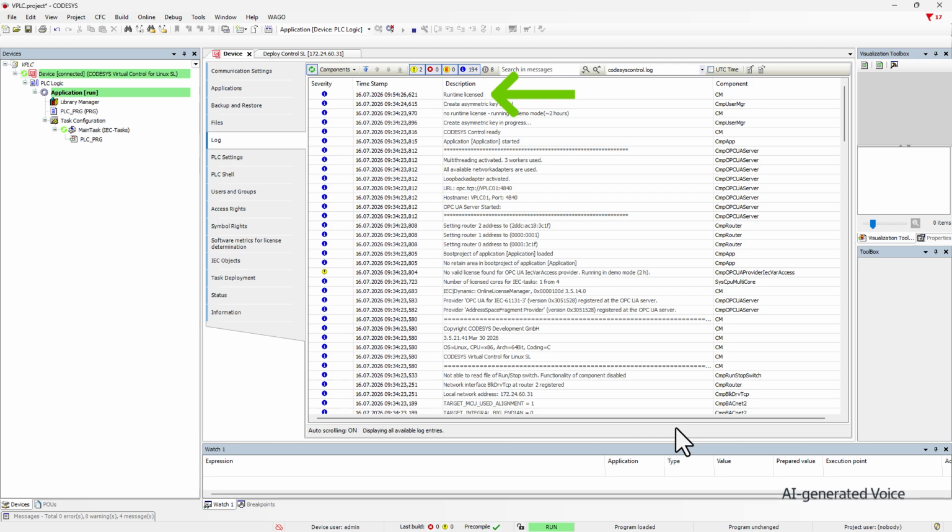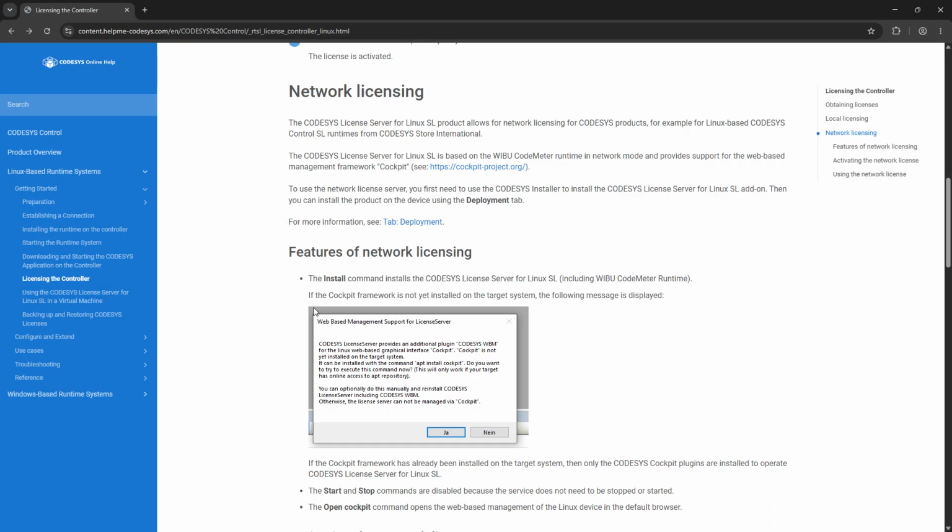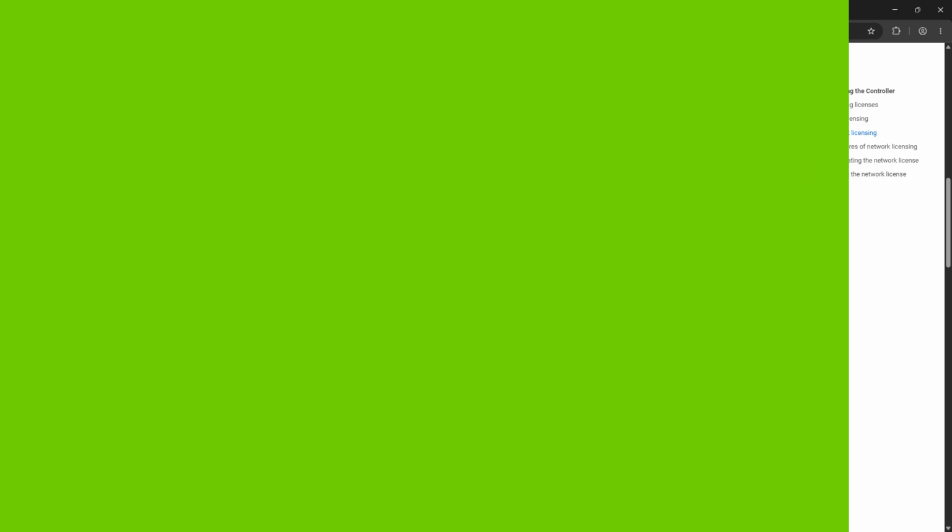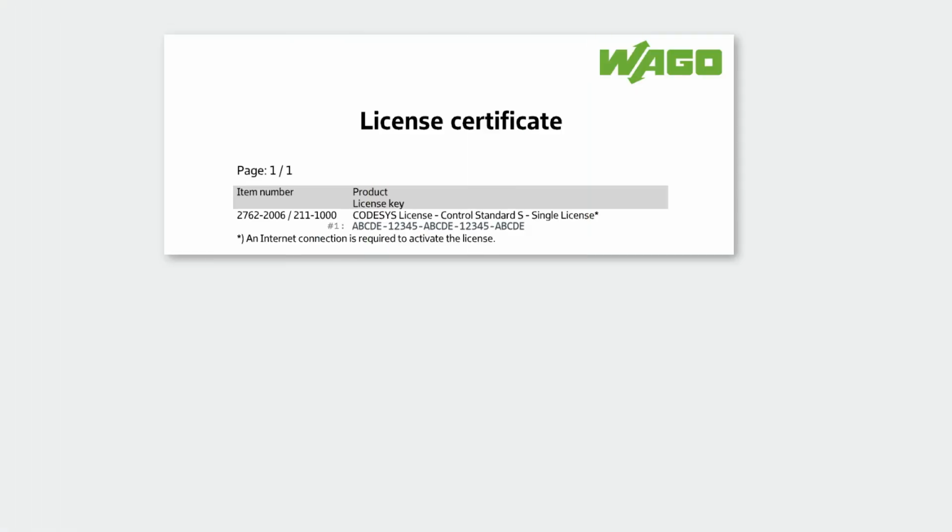These are just two methods that have proven particularly practical in real-world applications. We have only demonstrated the activation process here. Backing up licenses, reactivating licenses, and so on are also possible. For these topics, we recommend consulting the official CODESYS documentation. A link is provided in the video description. Finally, a note regarding license management.